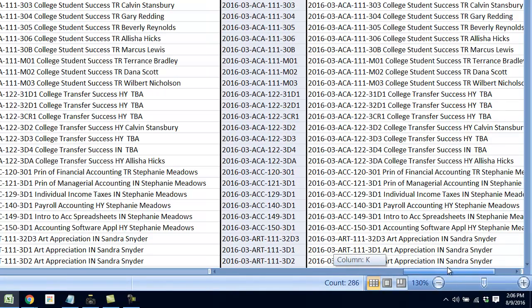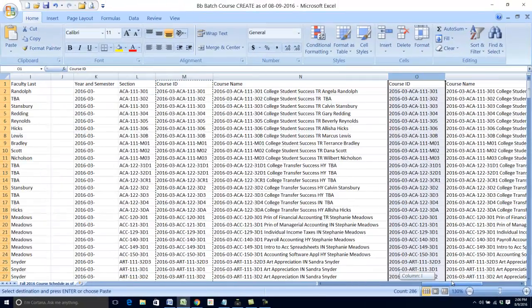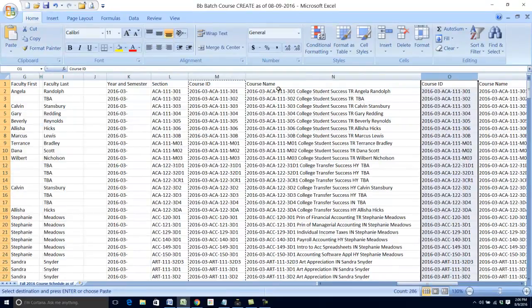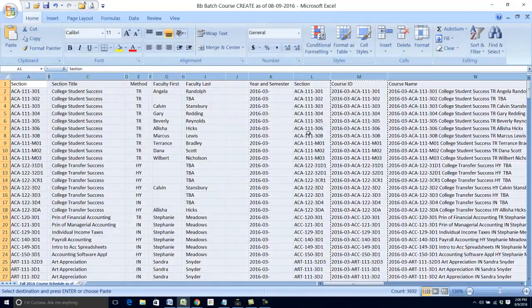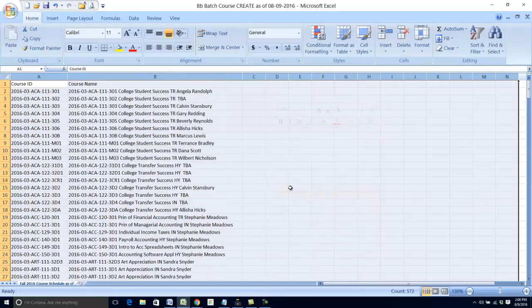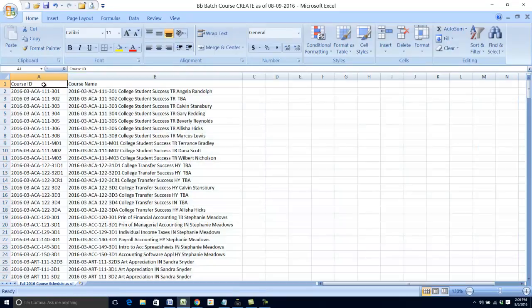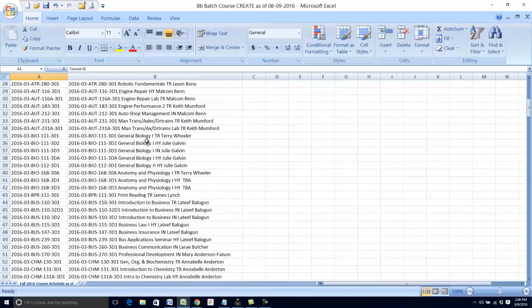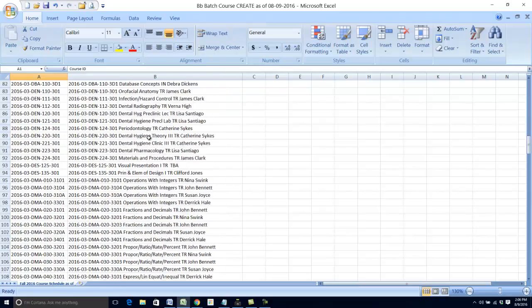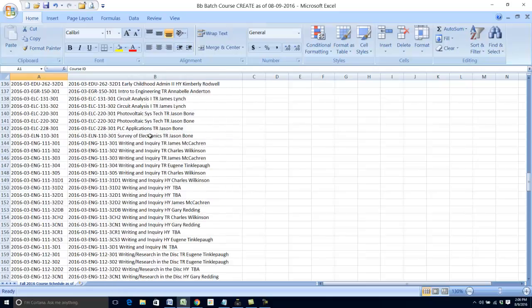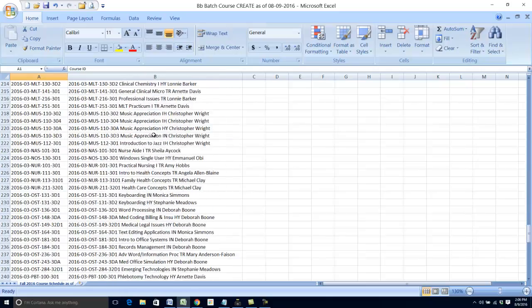That's looking good. All right, I'm not sad about that at all. So now I can delete everything from A to N and delete, and that leaves me with course IDs and course names. Save regularly. Course IDs and course names. I'm just going to scroll through and see if I see anything bizarre, and I don't see anything bizarre.